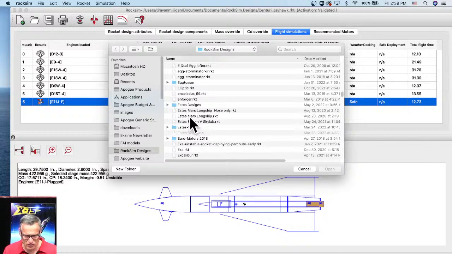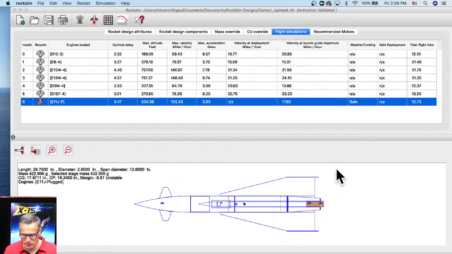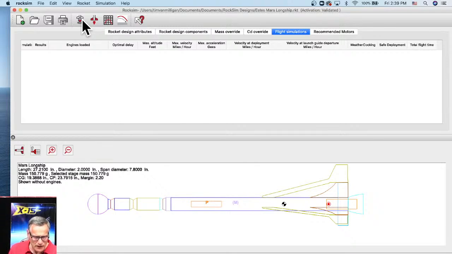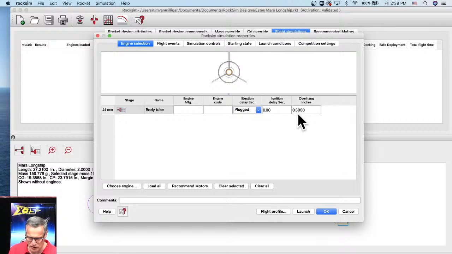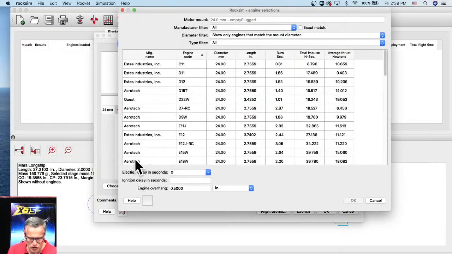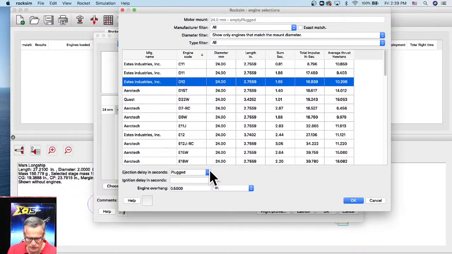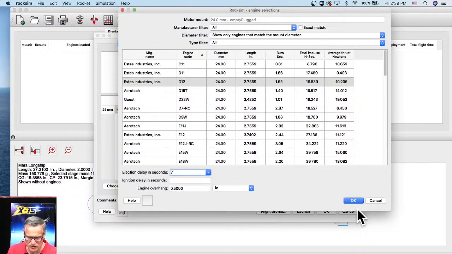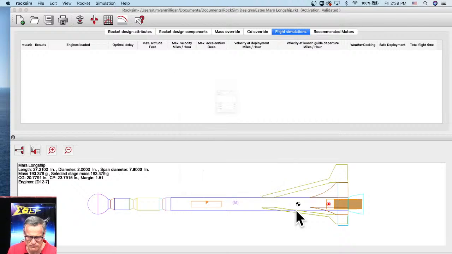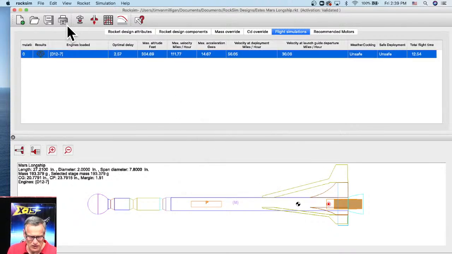I don't know, Estes Mars Launch Ship. Open that. And then if I go to load an engine into this one, here it's at 0.5. Let's choose an engine, D11 or D12, 7, launch it. Okay, and then I'm going to save that one.